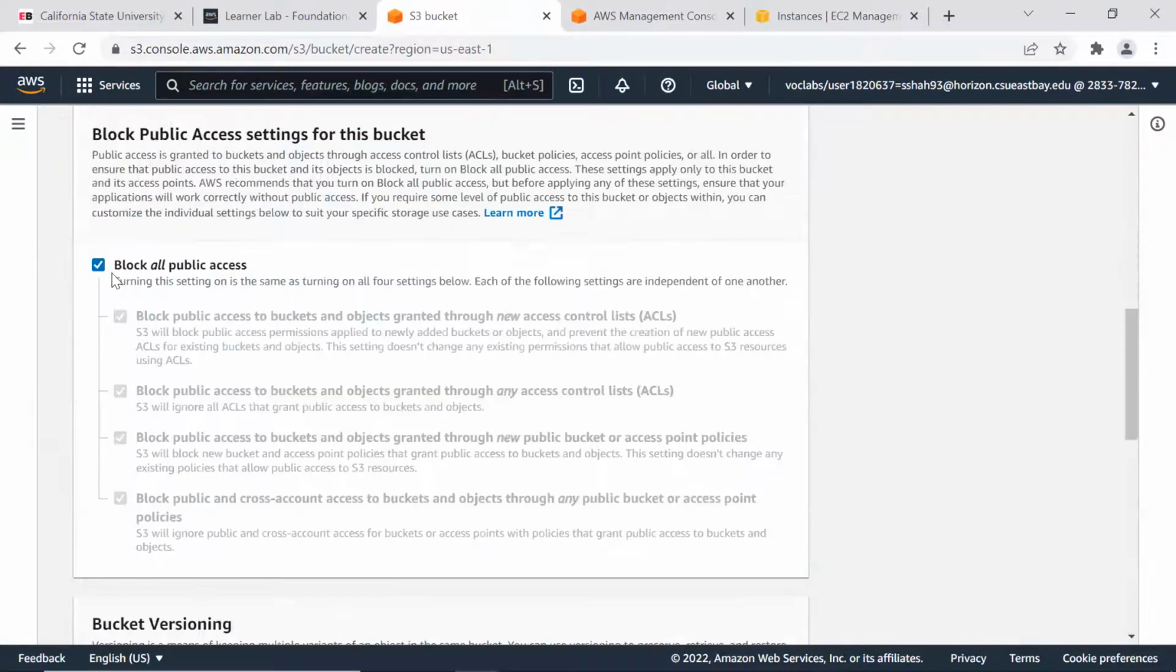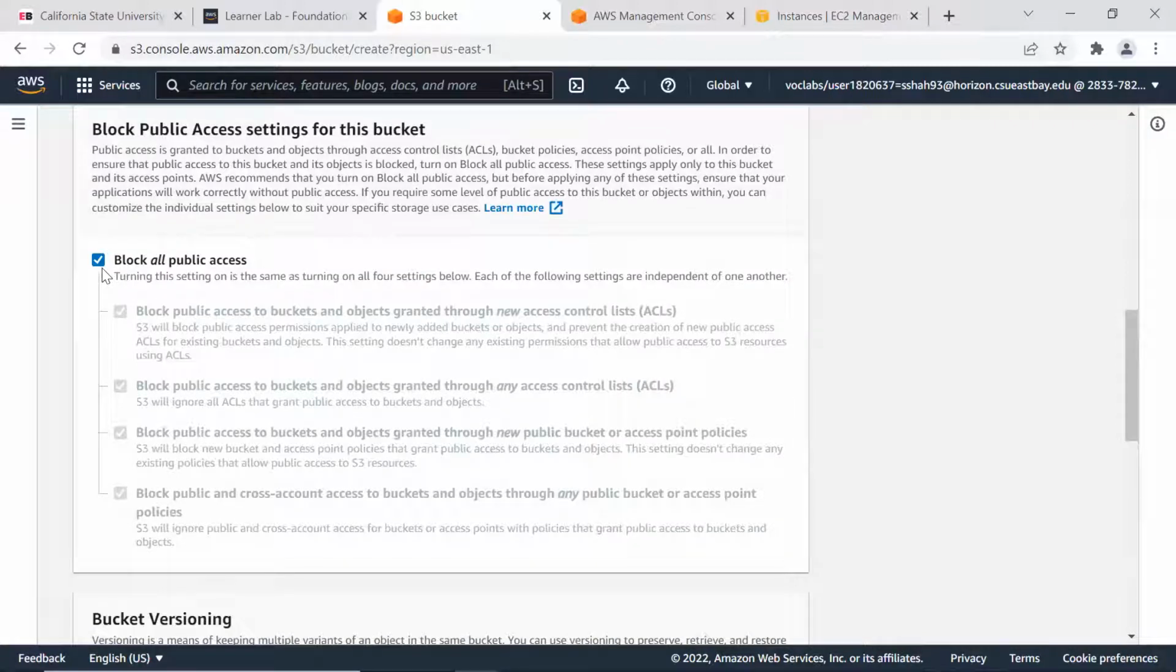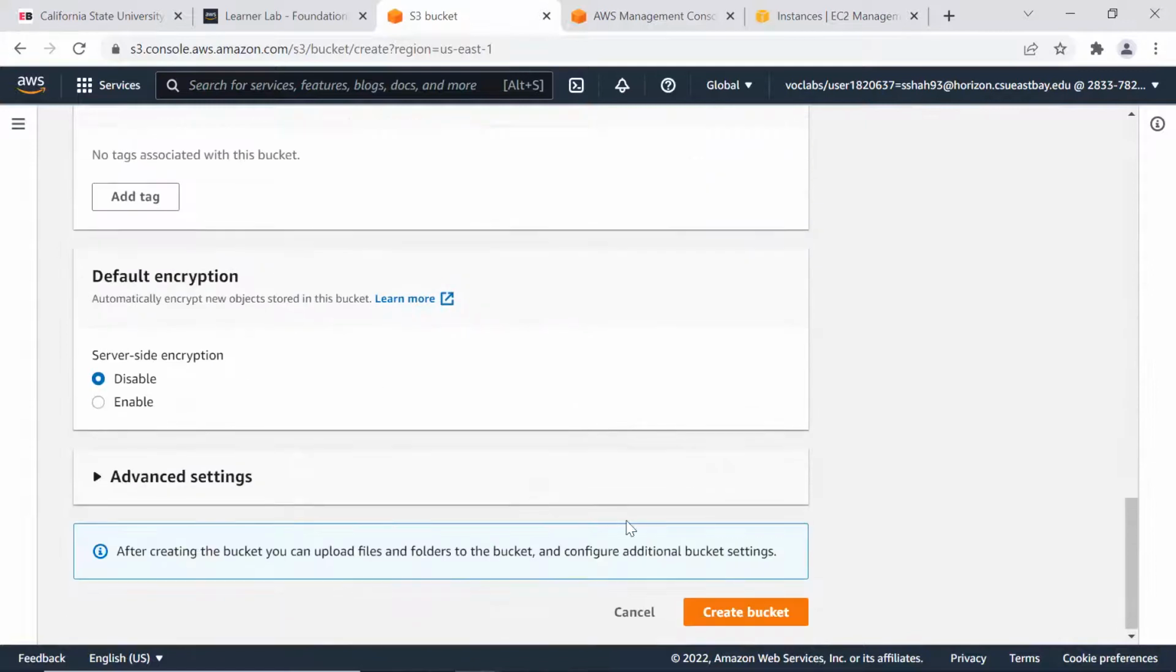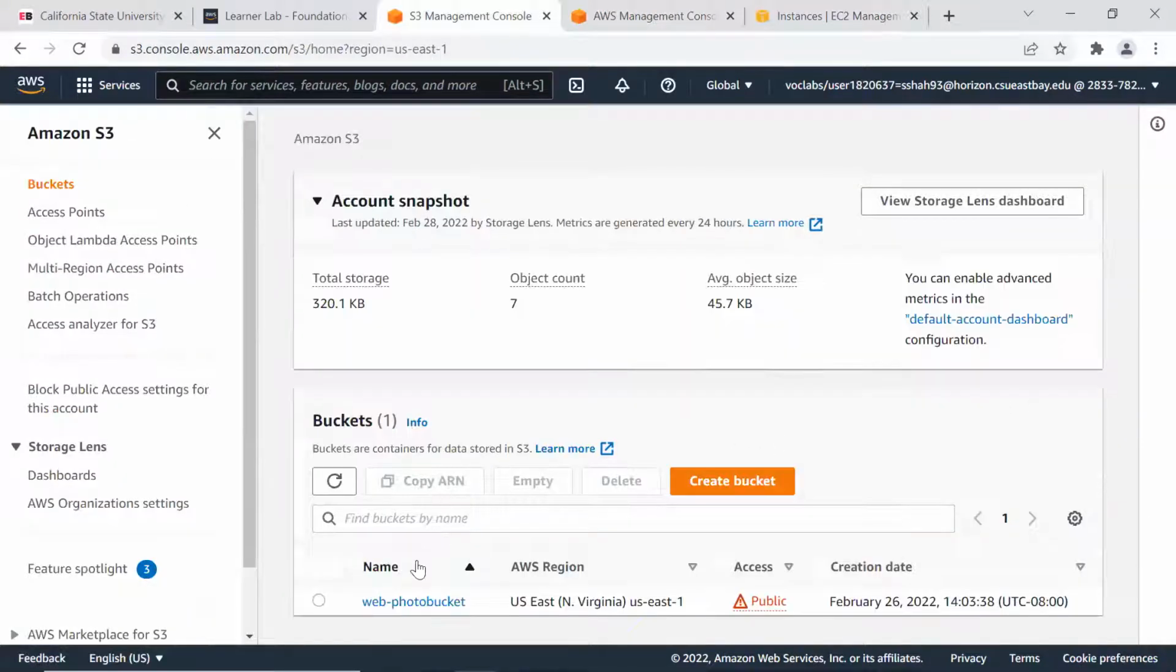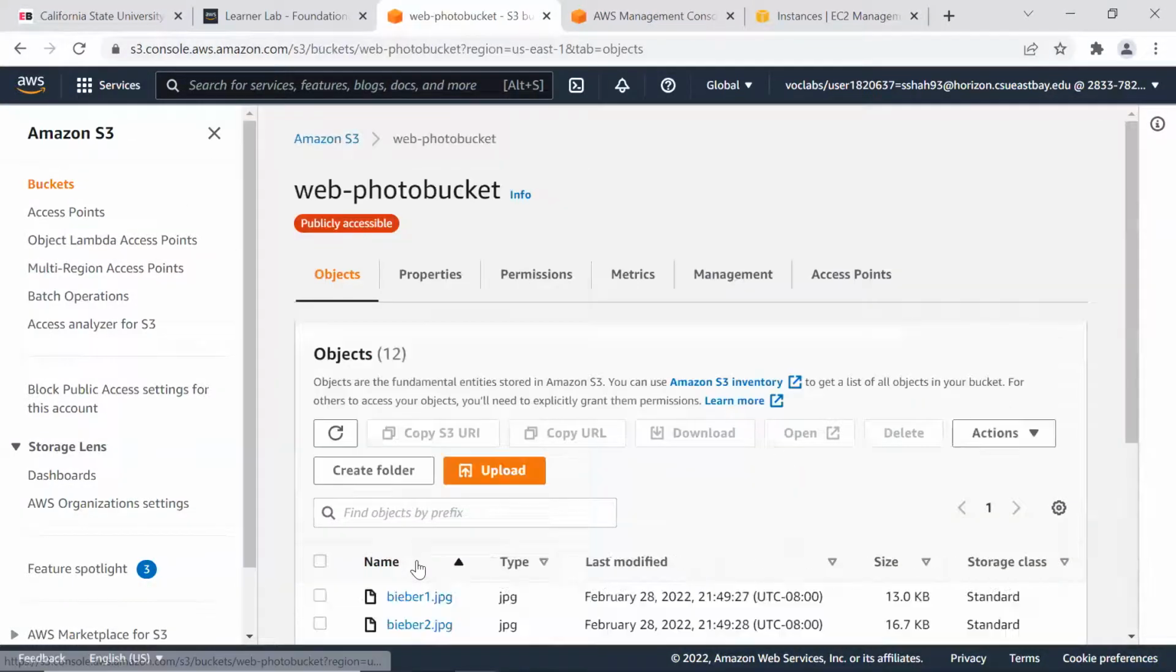Then this is a very important thing. Please check this, block all public access. After that, just click on create. As I have already created a bucket, I will not create it again. When our bucket is created, click on the bucket.